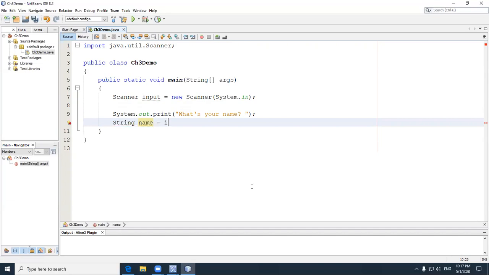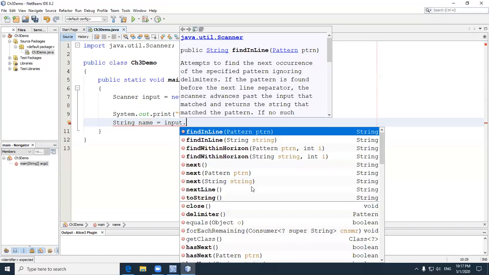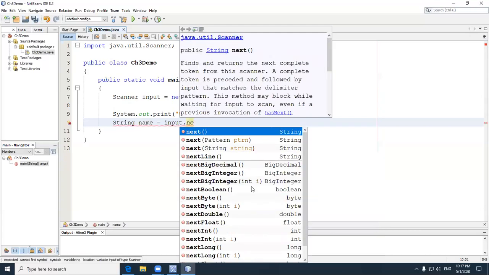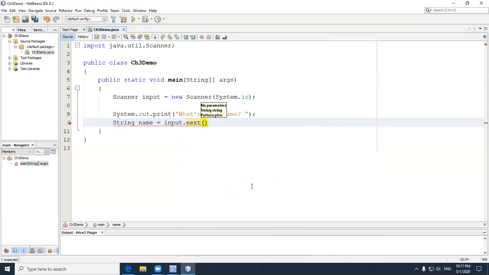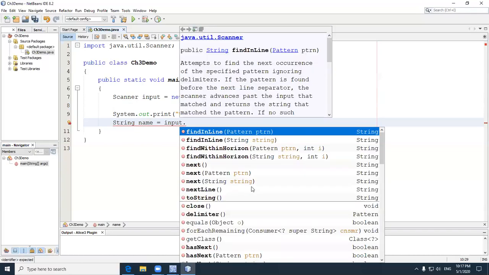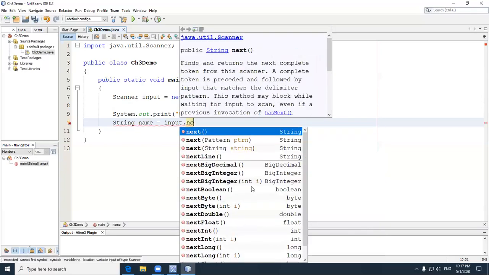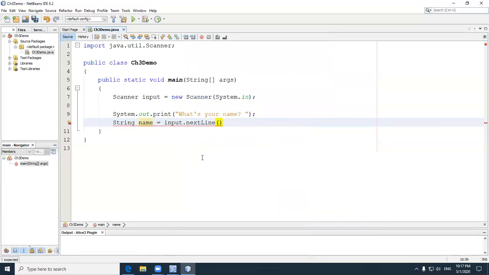scanner object that we created. Put in the period. This is really important here. We've got to look for the method that will bring in what we need, which would be a string, which would be next line. Next line provides a carriage return, right? So the idea here is that when you put in the period, type in a few characters, you can just choose from the drop down here. See how I did that?